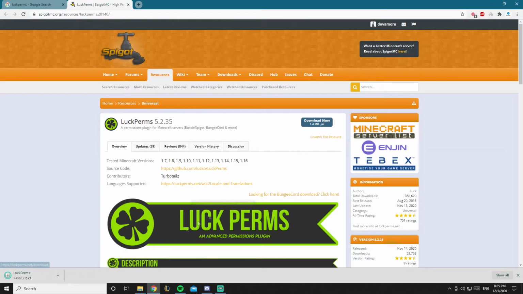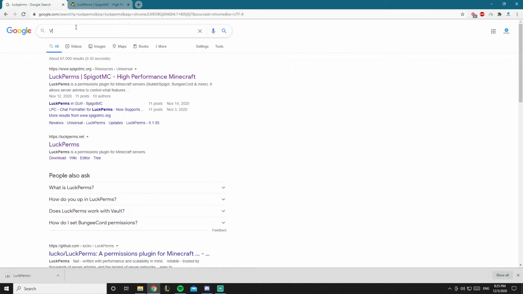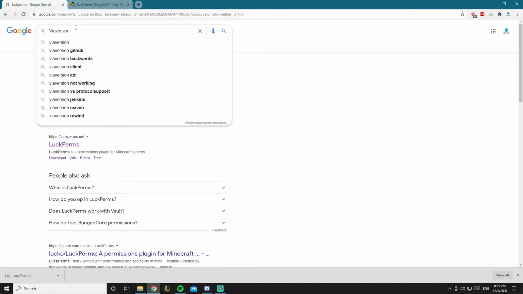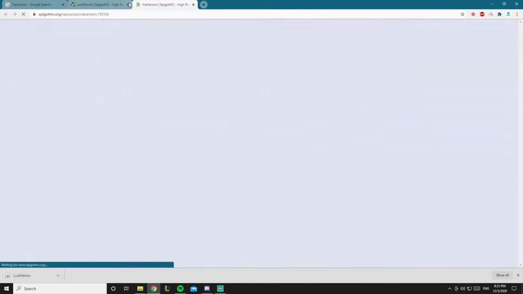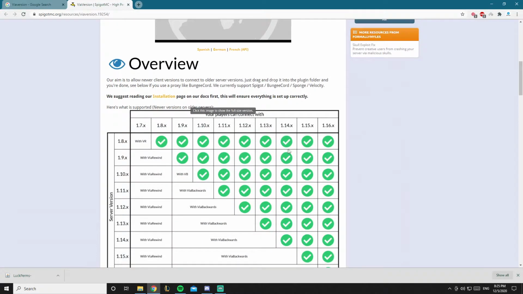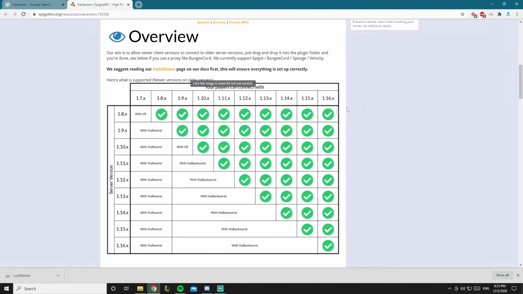So you're just going to download it straight away. Last update November 13th, so it's up to date. And I'm going to be adding a plugin called ViaVersion. I'll explain it real quick. It's an essential plugin, doesn't need any configuration, just put it in and it makes magic.